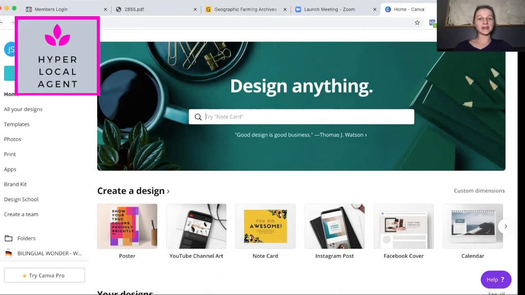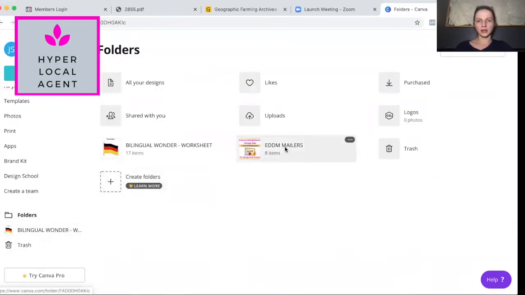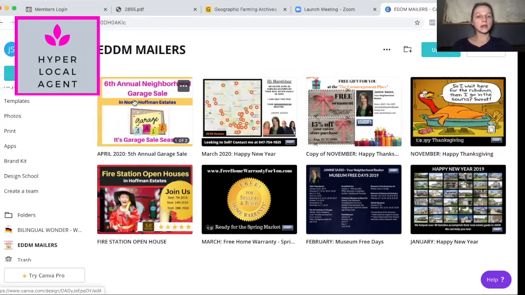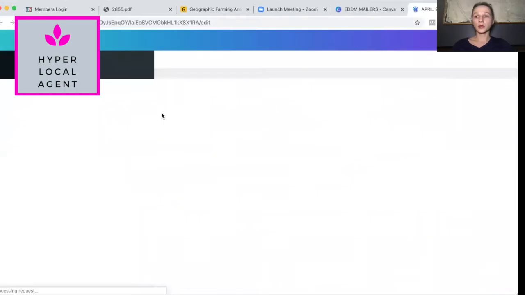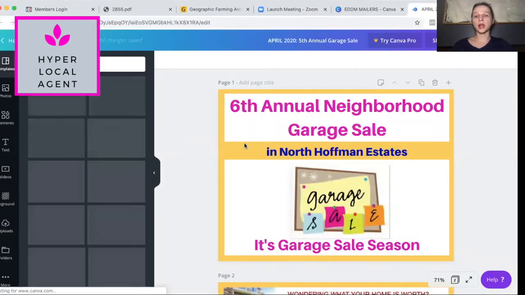All right, so as promised, I am going to show you some of my EDDM mailers. I compiled 8 samples here for you guys, and let's just start at the beginning, I guess. This one here is an event for a garage sale. It's a sponsored neighborhood garage sale.